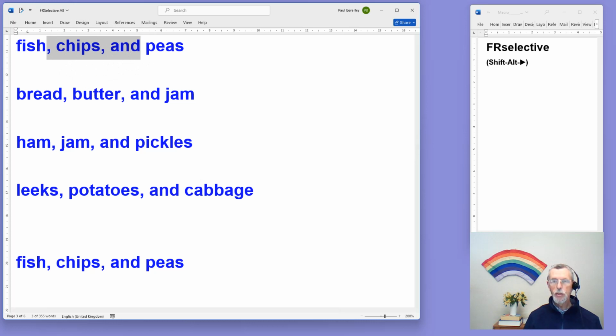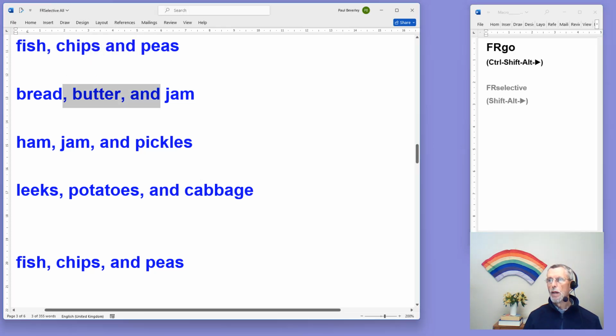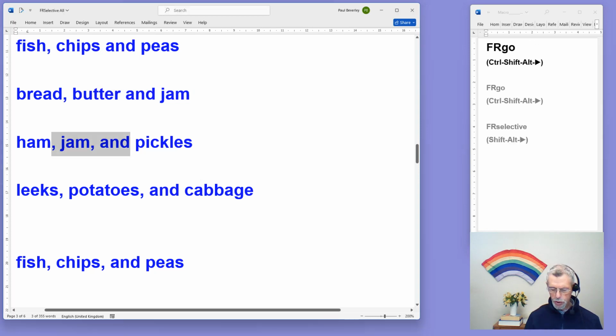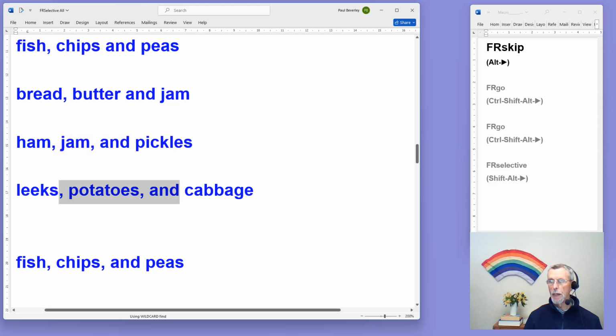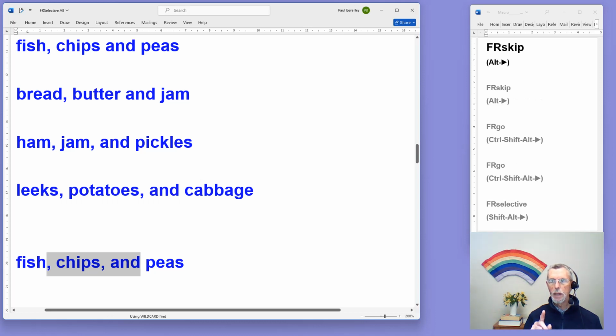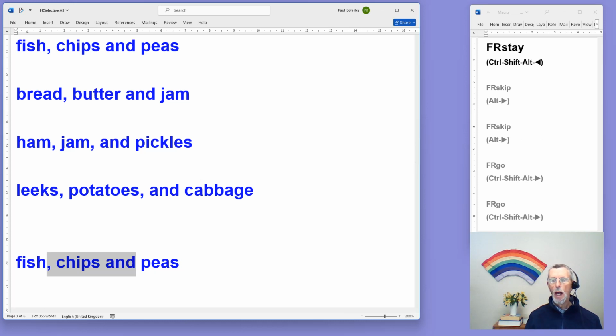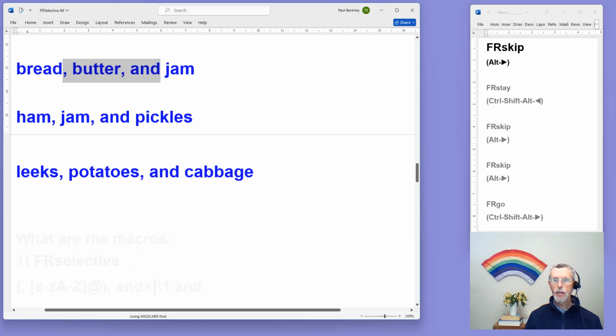So if we say we do need to change it, then we can change it by using FRgo, and again we change that. Now we decide this one doesn't need changing, so we can skip it. We can skip to the next one and skip to the next one. And actually, if we want to be sure what's going on, we think, well, hang on, let's change it but not move on. Let's have a look at that. So let's make the change, and I've used FRstay, which changes the occurrence there but doesn't move you to the next, so then you can skip to the next one with FRskip. Okay, so that's it in action.